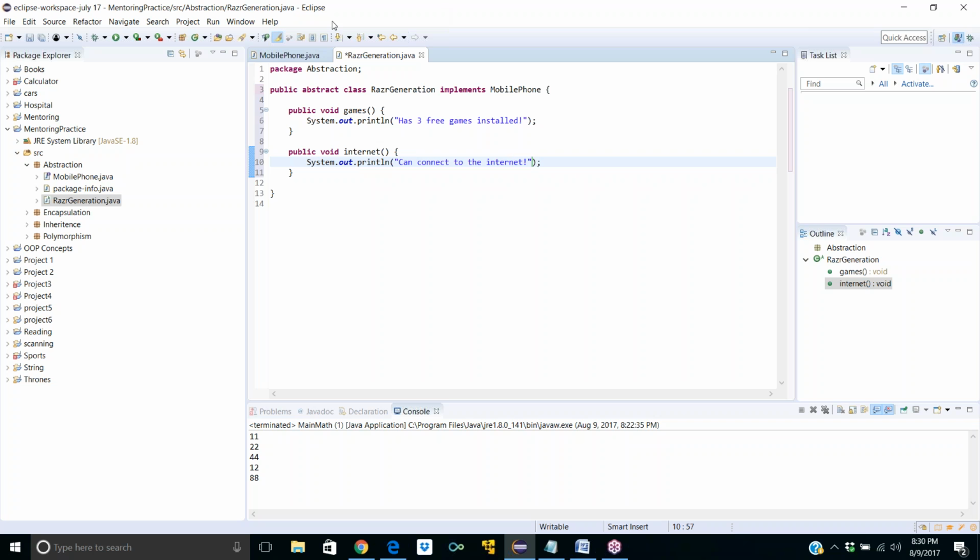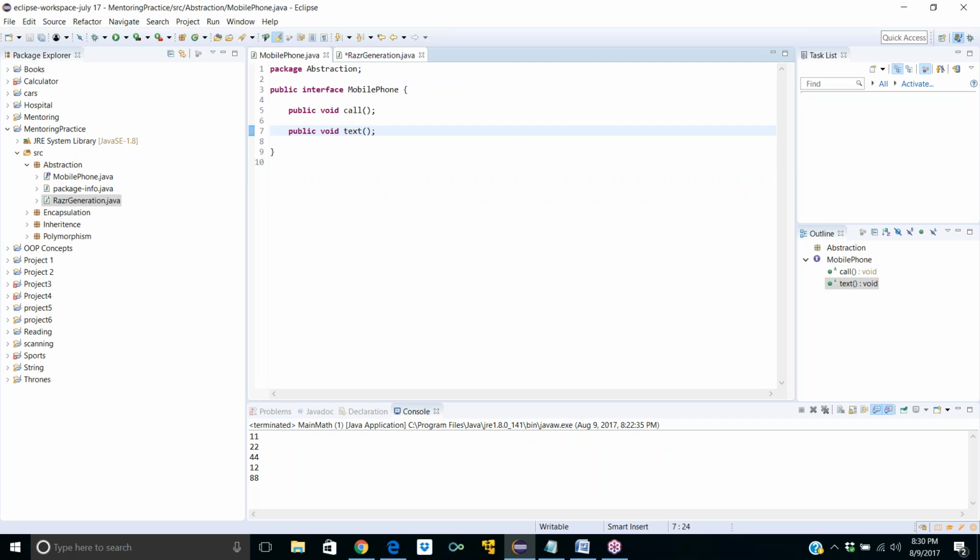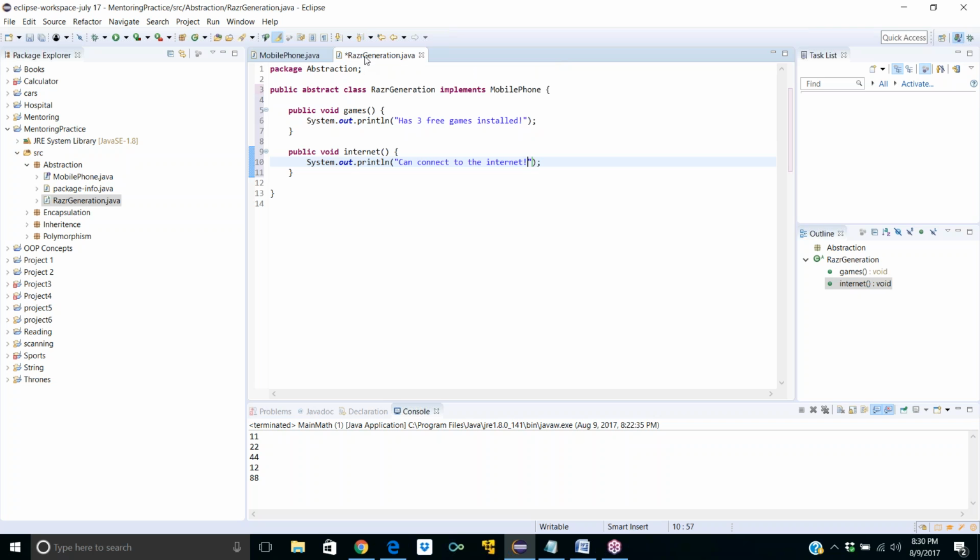Okay, so so far we have one interface called mobile phone. It's a very simple call and text with no specific values declared, because I don't believe you can do that with an interface. Over here we have the abstract class which implements the interface mobile phone right here.